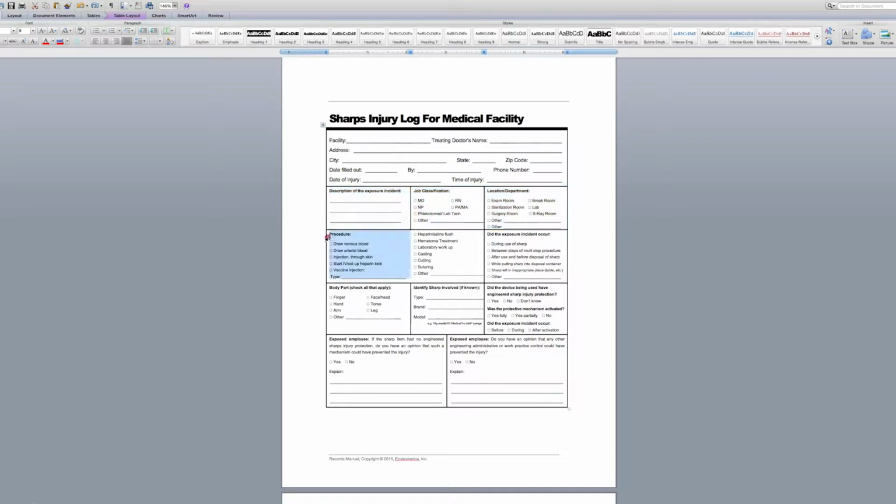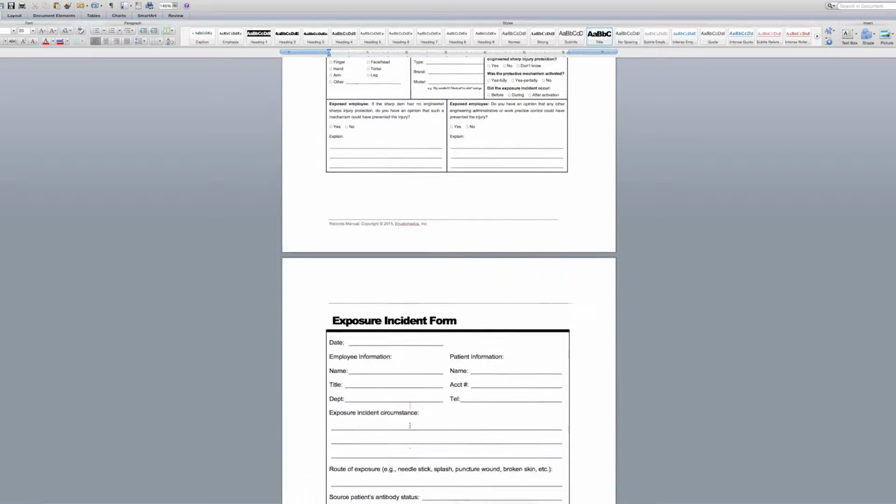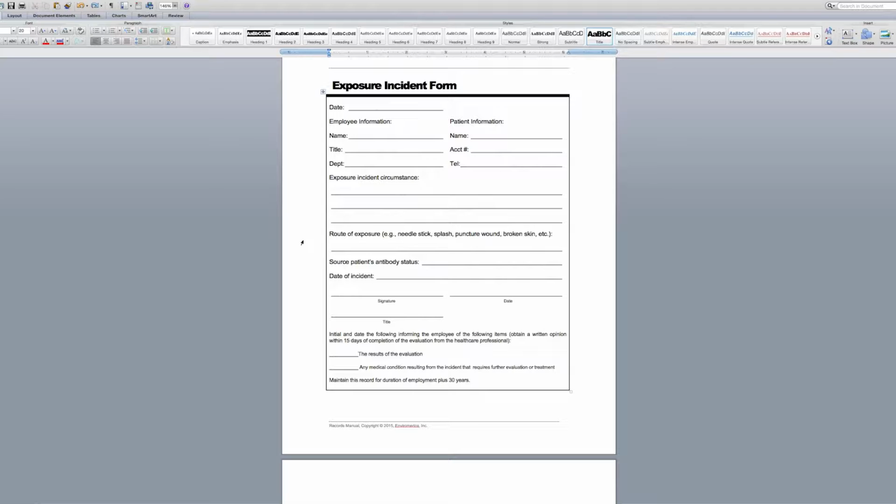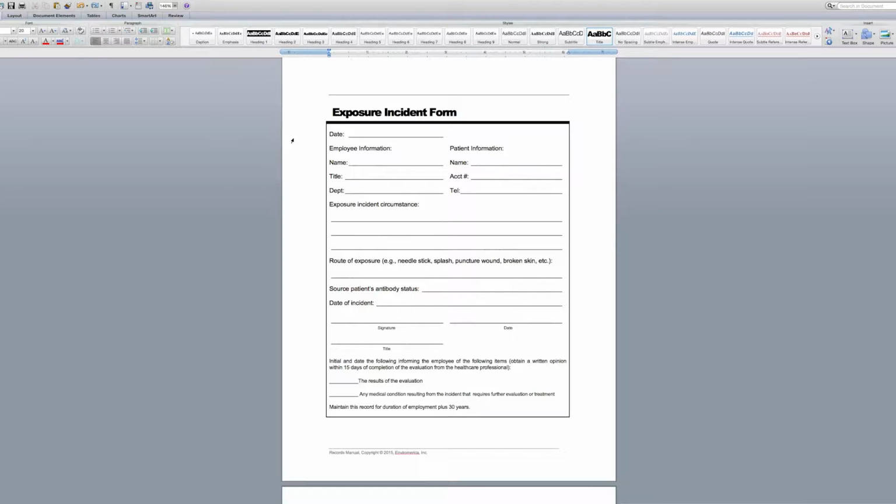Now, this is only filled out if this was a sharp injury accident. That means someone got poked with a needle or got cut with something that was contaminated. Otherwise, you don't need to fill this out. Then we come to the exposure incident form. Again, for this form to be filled out, it has to be some sort of an exposure. Mainly it's bloodborne pathogen exposure, but chemical exposures could also use the same form. You can see it's pretty self-explanatory.